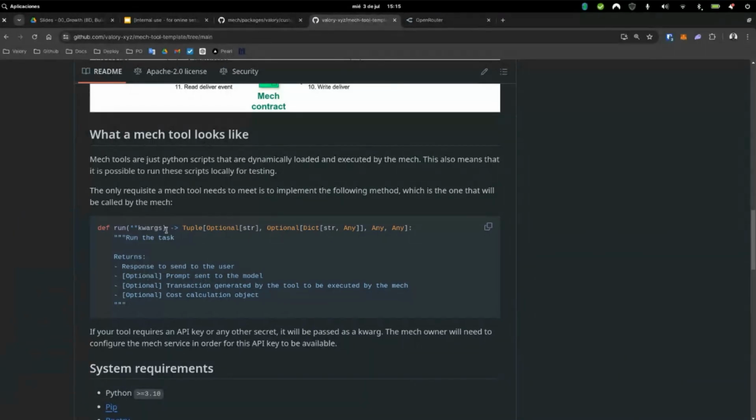So this is what I just explained, right? The run function expects some keyword arguments and returns 4 different things. The response that now needs to be sent back to the user, and then 3 optional fields. One can be the prompt. If this is a LLM related task or tool, the prompt can be sent back.